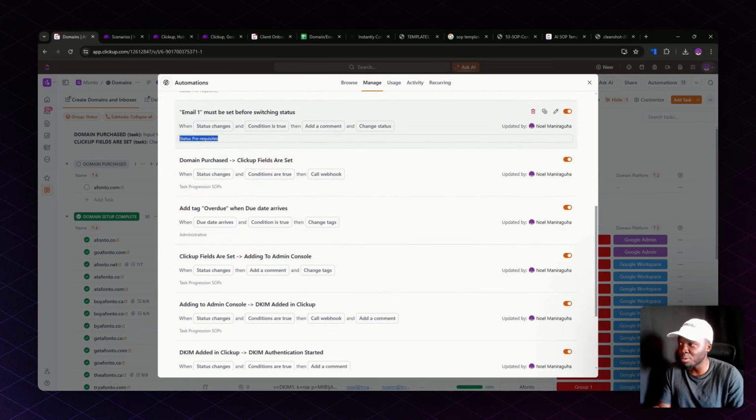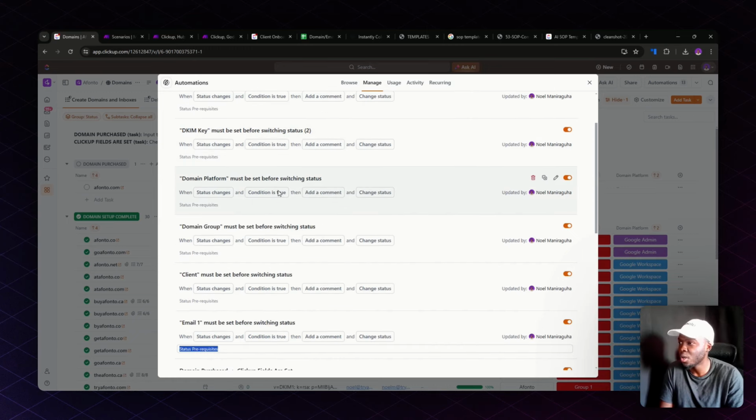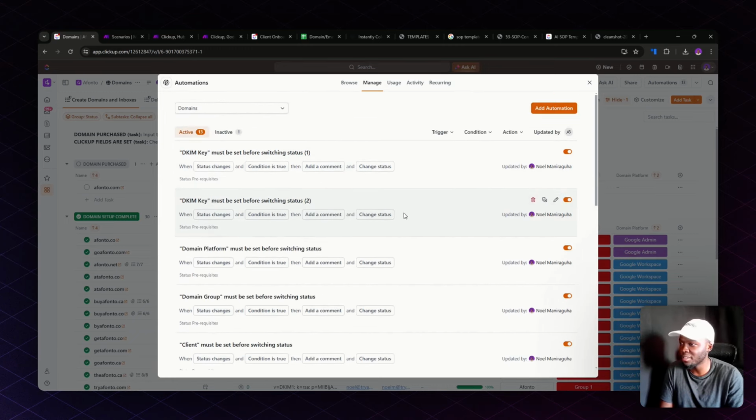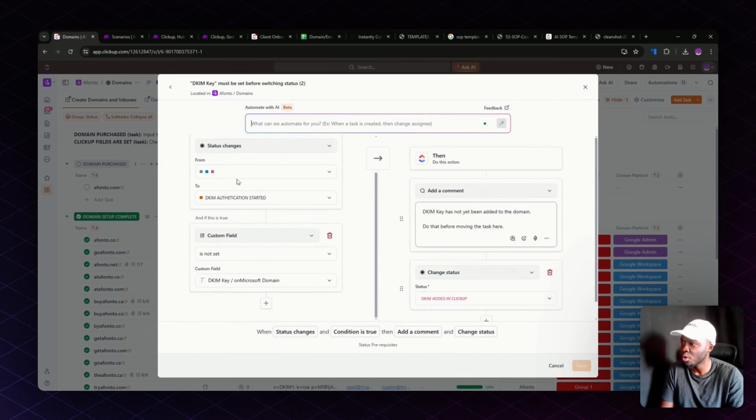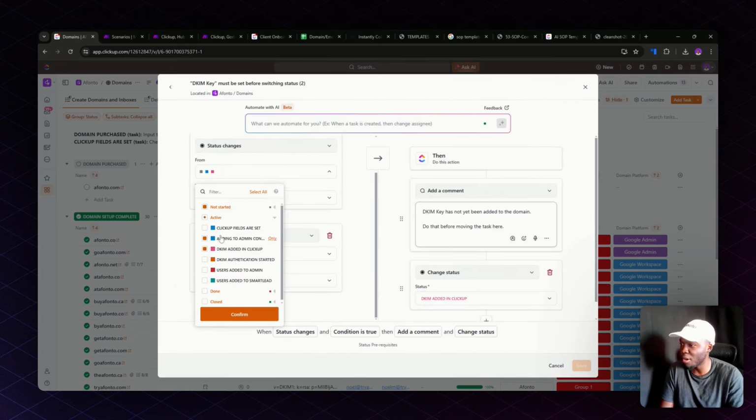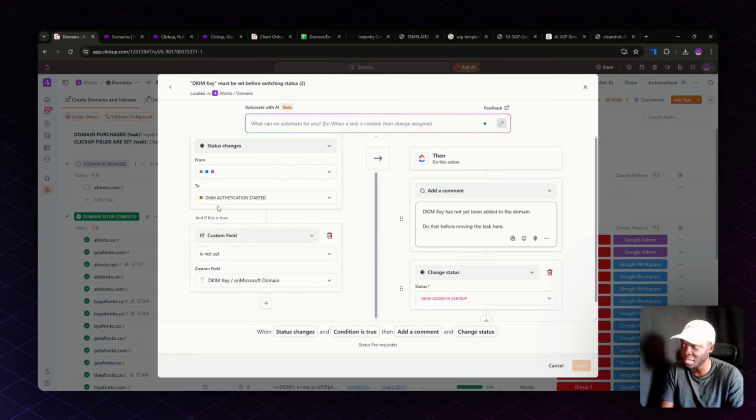Status prerequisites is not going to allow us to progress on to the next step unless we have something previously done, right? For example, we will look at this over here. We're trying to essentially move from adding DKIM to DKIM authentication started. But because of the way that we've set it up, we're not actually able to move to this step unless the DKIM key is actually inside ClickUp. It's going to bring us a step back and then give us this comment over here, which is: DKIM key has not yet been added to the domain.